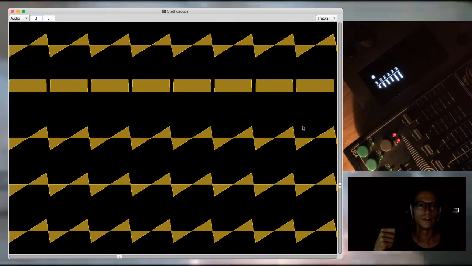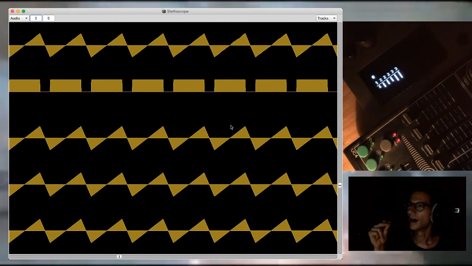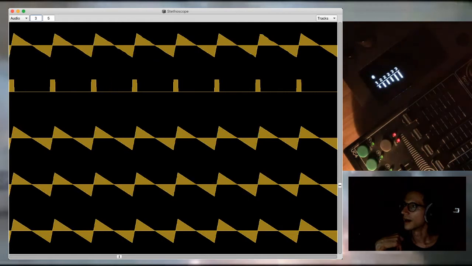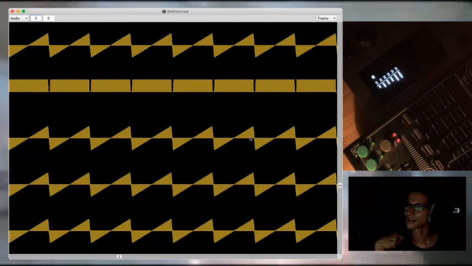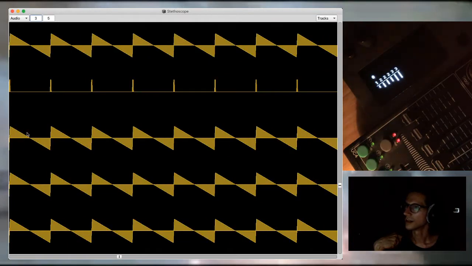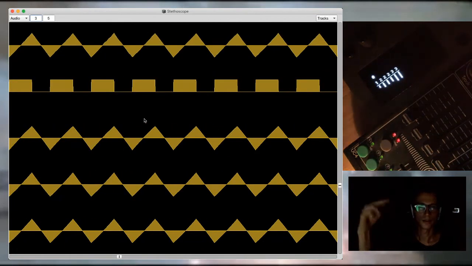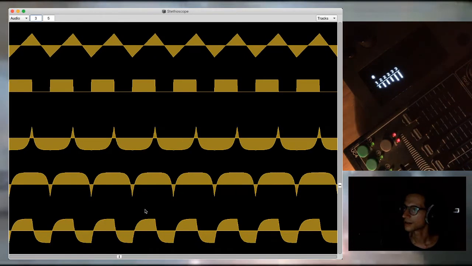Below that, I have to derive this pulse wave from the triangle. That is high when the triangle is rising and low when it's falling. So as you can see, you can just vary the duty cycle of that pulse along with the triangle wave. And then the three things below that are kind of where it gets interesting or crazy.